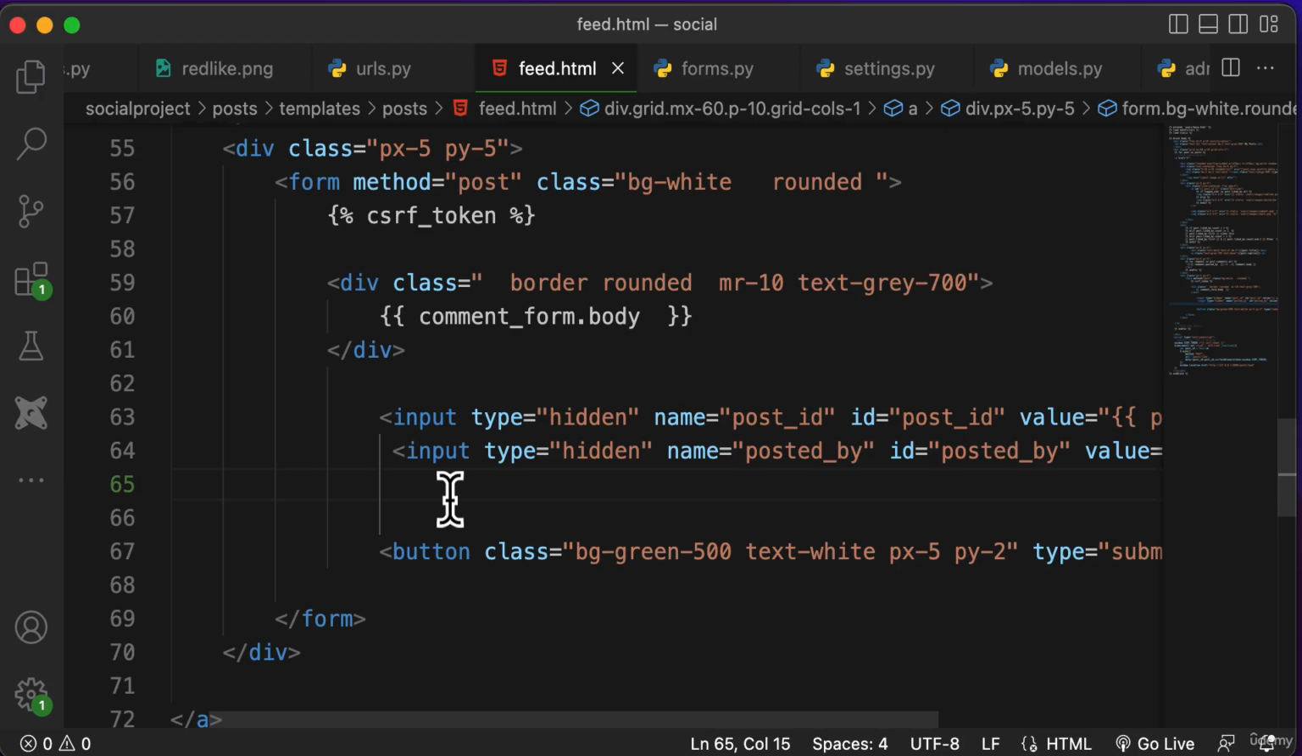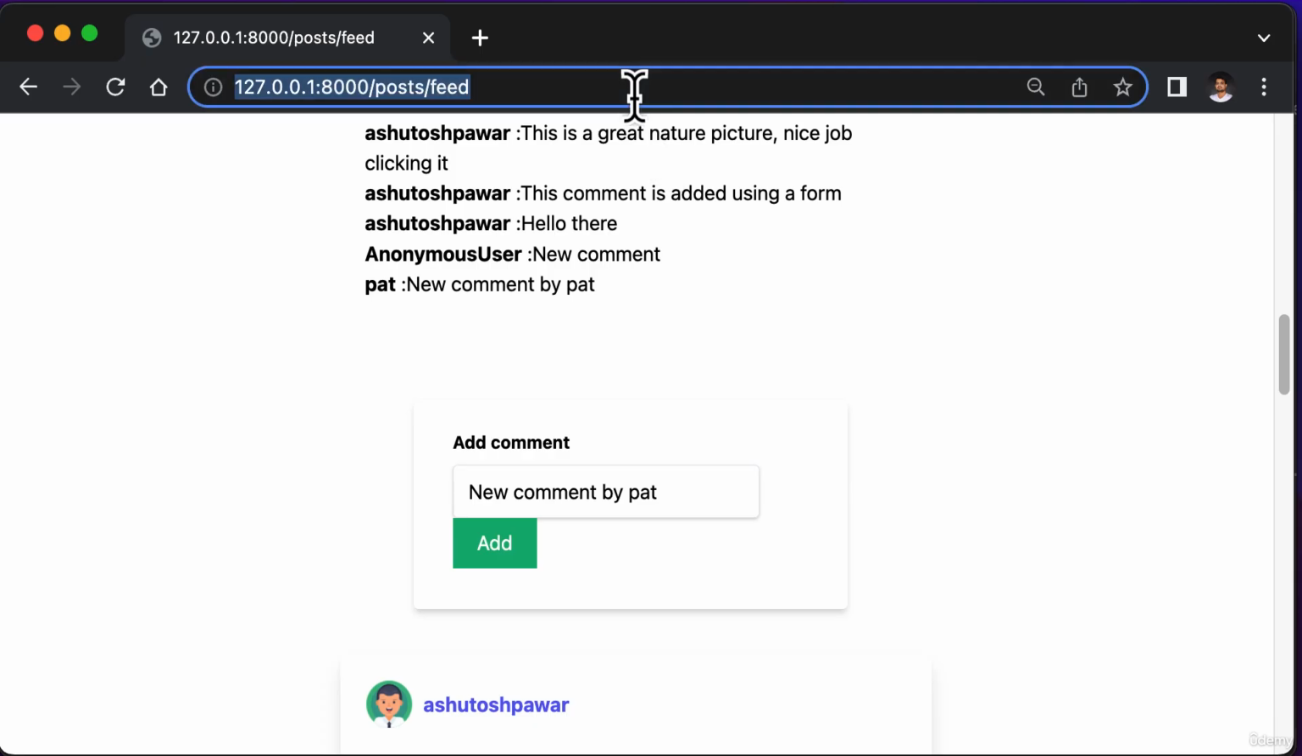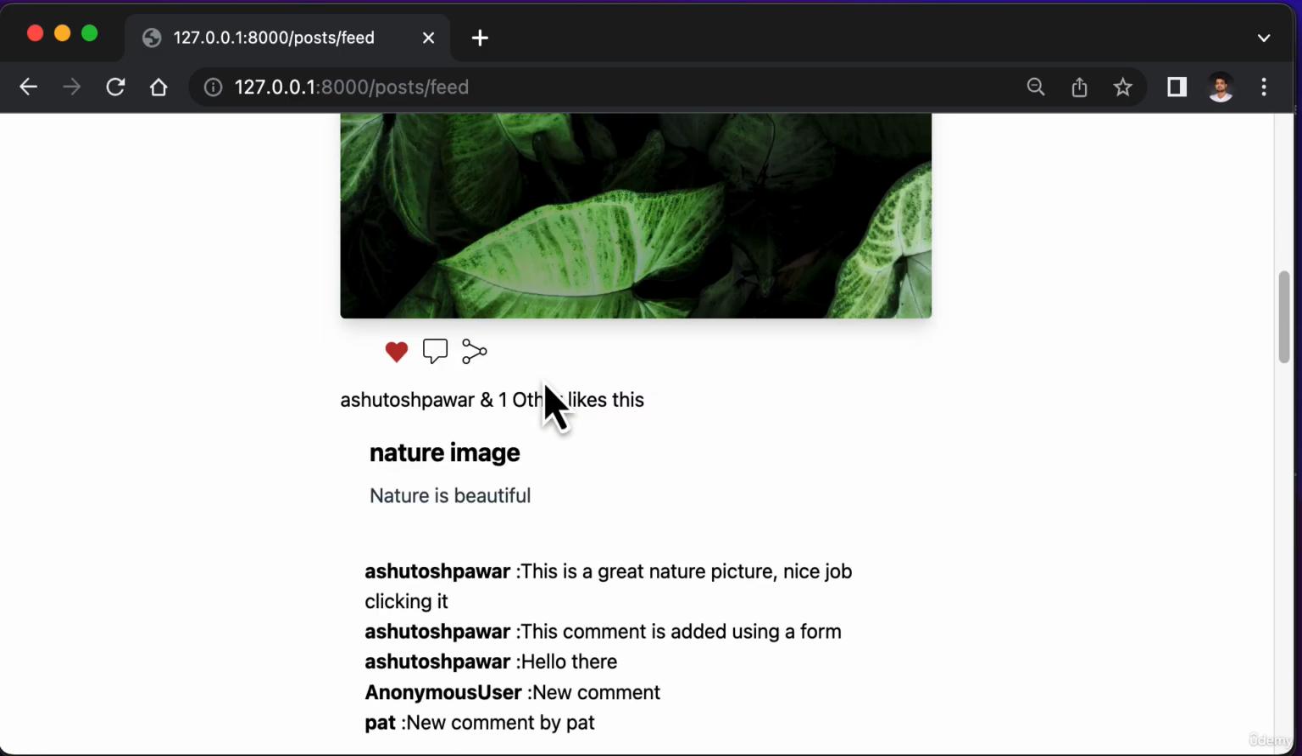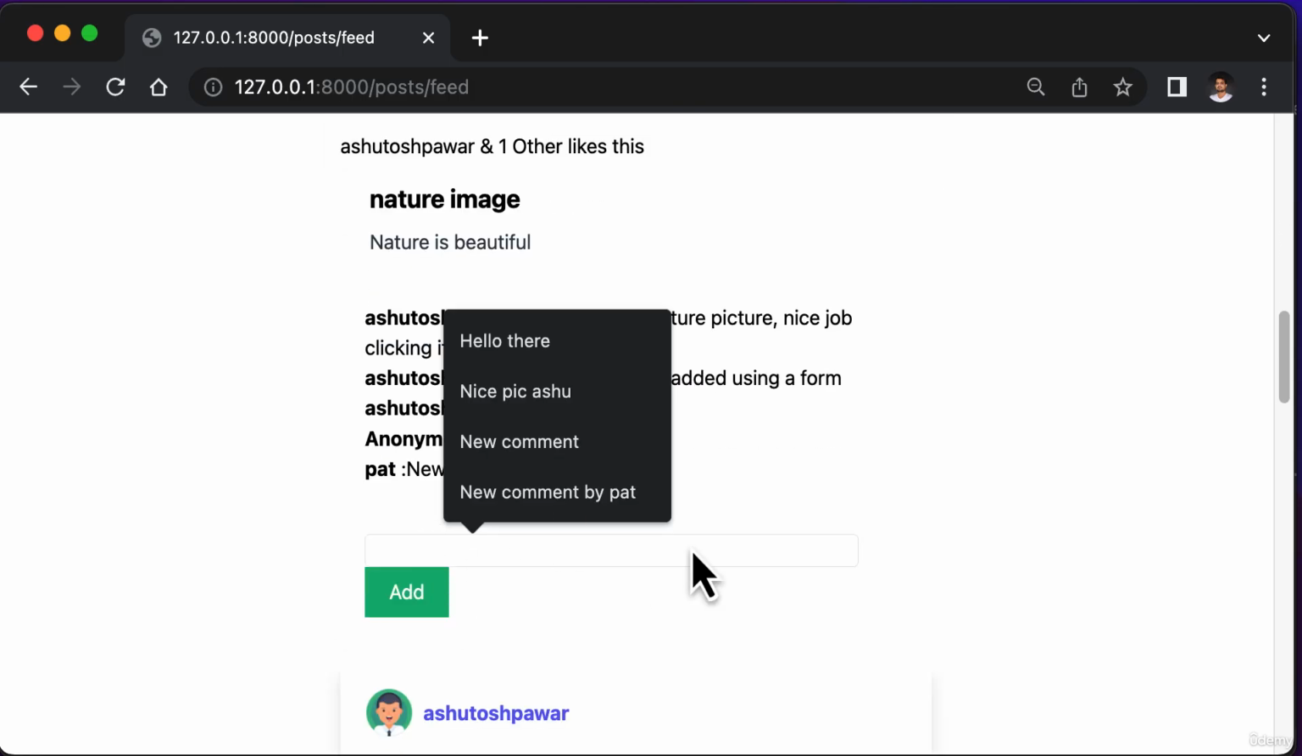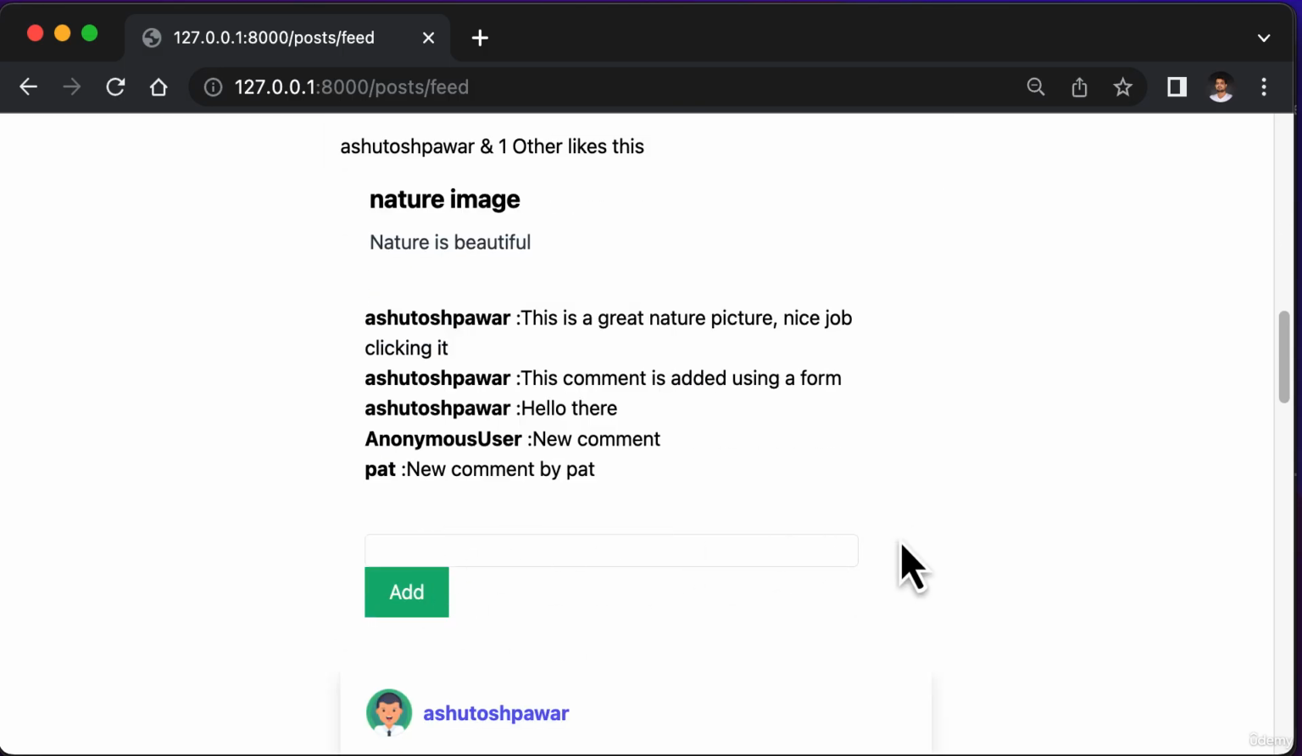Let's see how this is going to look right now. So I'll go back here. And as you can see, this is what the comment form looks like. This is still not aligned to the right, but that's absolutely fine. We could actually add a flex here.